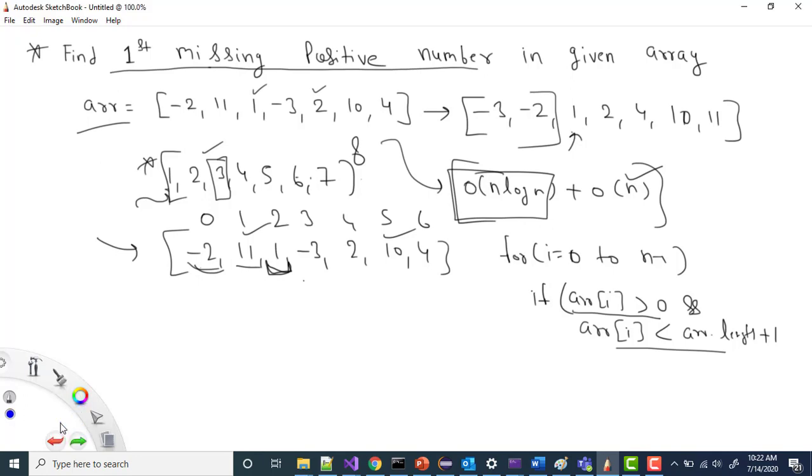So what will happen now after swapping? Now we'll swap this value with this value. So now 1 will come here, then 11, then -2, then -3, then 2, then 10, then 4, right? So now -2 will come here and 1 will come here. Now 1 has reached its correct position, right? Now I won't increase the I, so my I is still here.